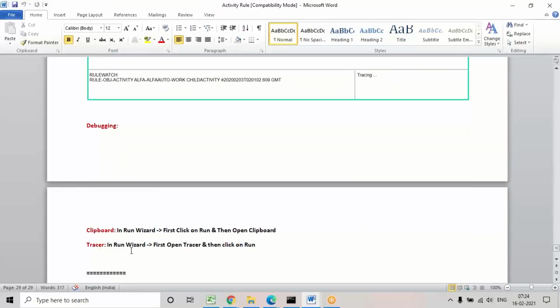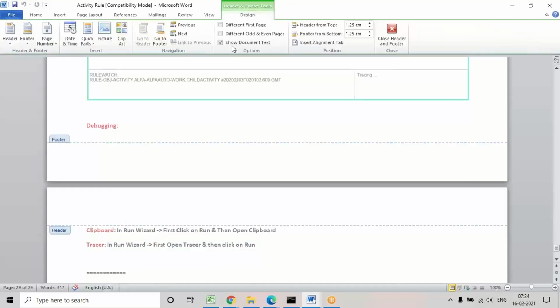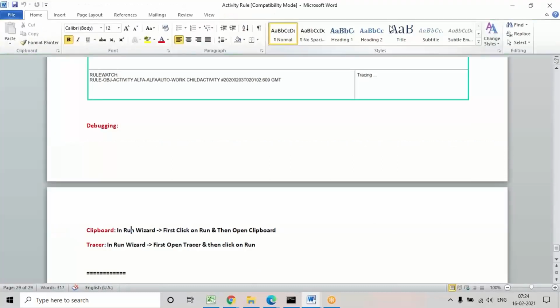If you are using the tracer, first switch on the tracer and then click on the run option. But with the clipboard, first run and then open the clipboard. Whenever I work on activities, I'll regularly be using these debugging tools. Sometimes I'll use the clipboard and sometimes the tracer. In the next scenario also, I want to show you how to use the tracer. So this is just an introduction.